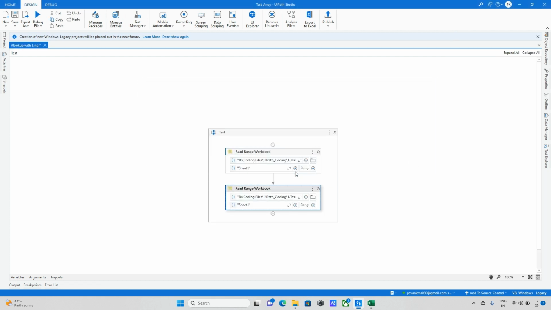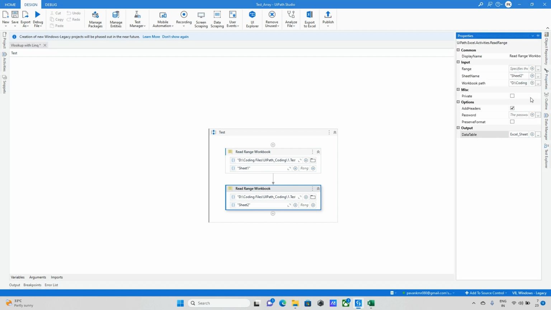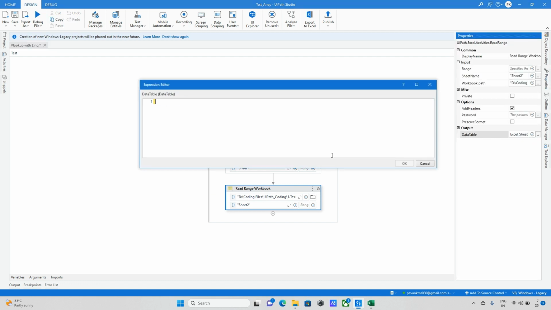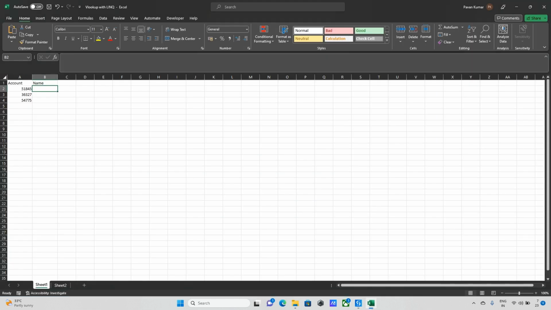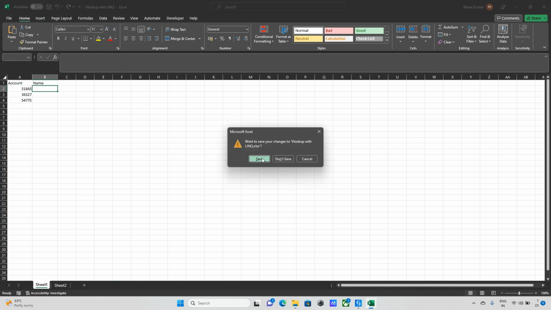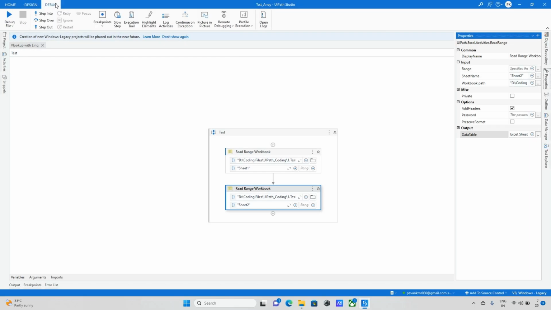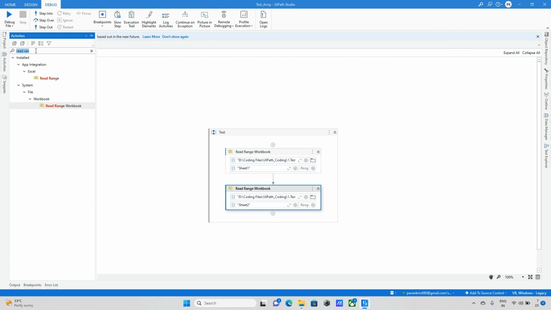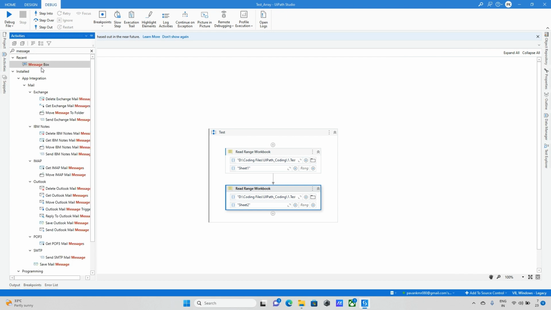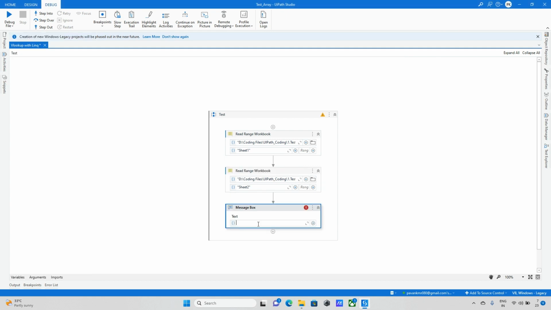In a similar way I need to do the second one. This is reading the sheet two data, and in the properties I will create one new variable, sheet two data. Let me close this Excel file and run. Let me check whether I'm getting the data. Below, I will add one message box just for reference, to check that data, and make it as check. That's fine, so I'm running this bot.